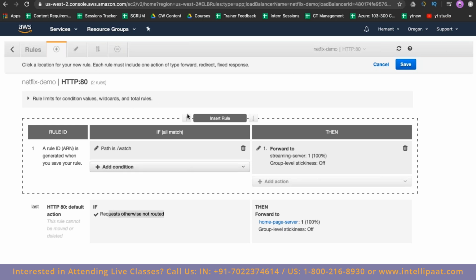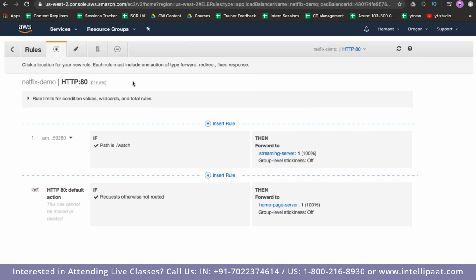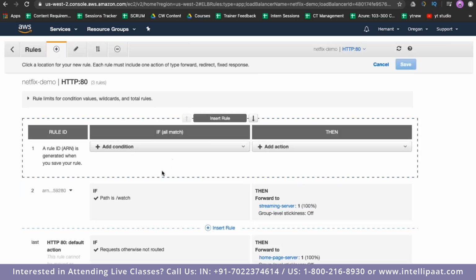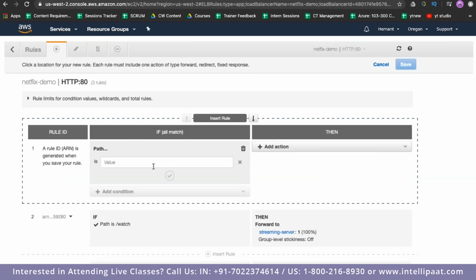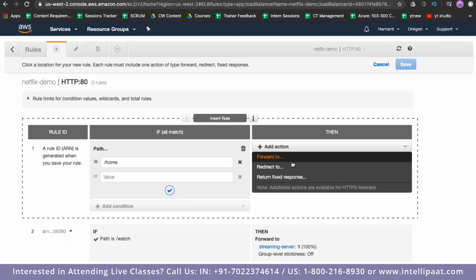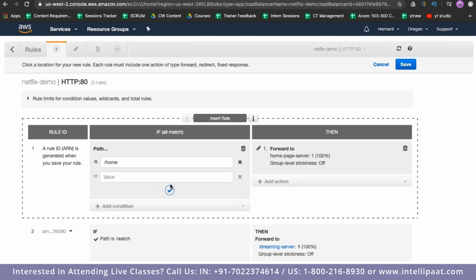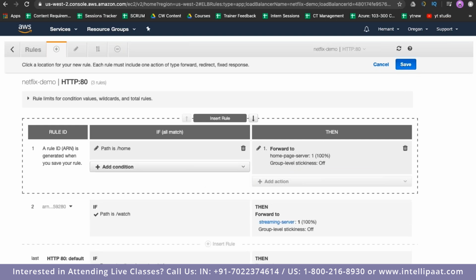Let me specify one more thing. Let me first save it, right? And let us add one more rule. So if the path is slash home, in that case, it should forward the request to my homepage server. And now let's click on save.